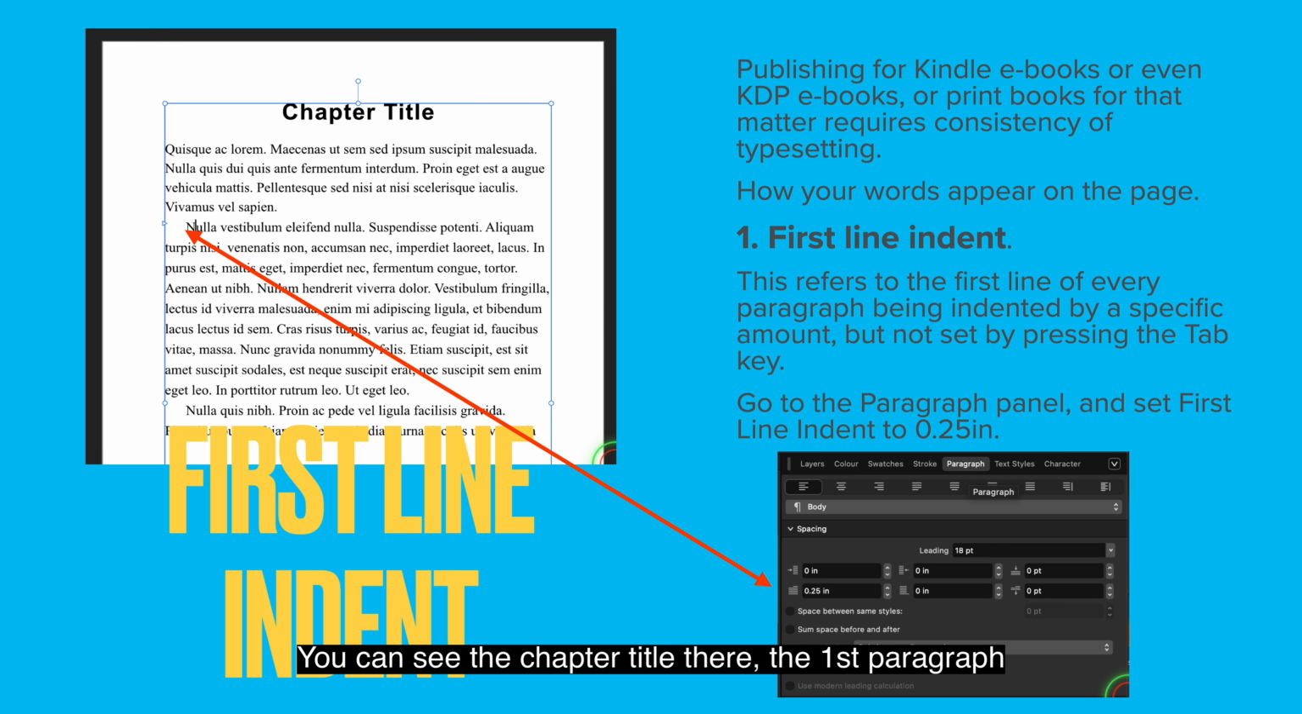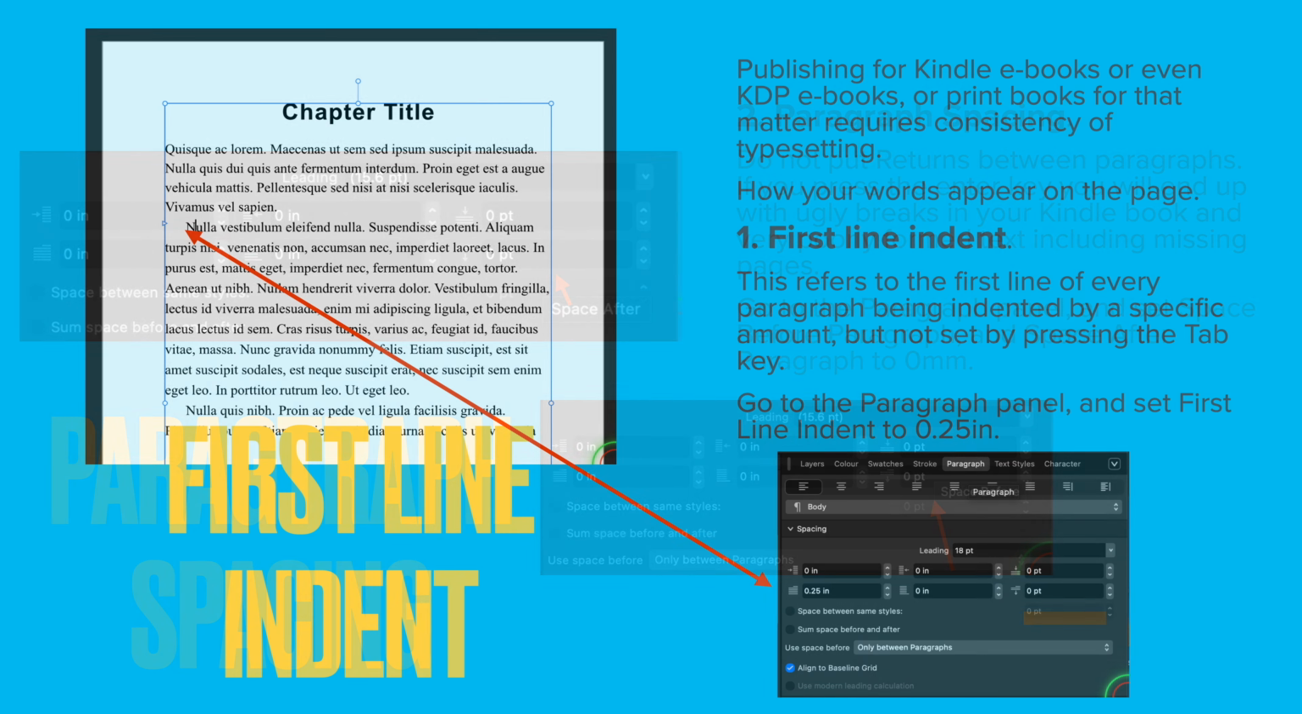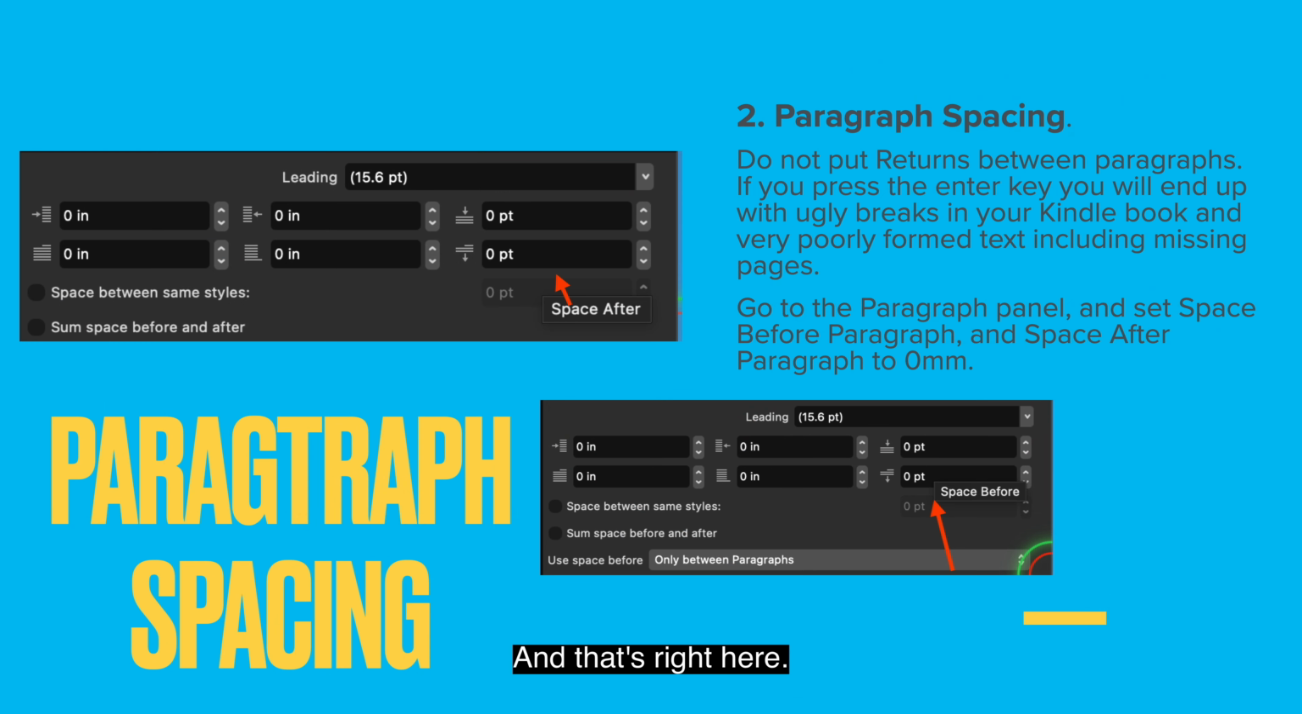You can see the chapter title there. The first paragraph after the chapter title does not have a first line indent, but the subsequent paragraphs do have a first line indent. And you can set those simply by going to the paragraph panel, and going to spacing, and in the spacing it shows you where to do that. And that's right here.